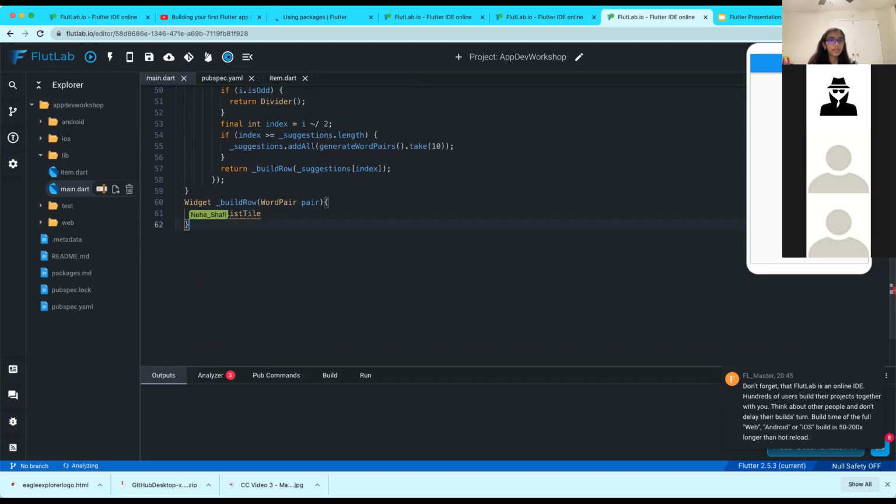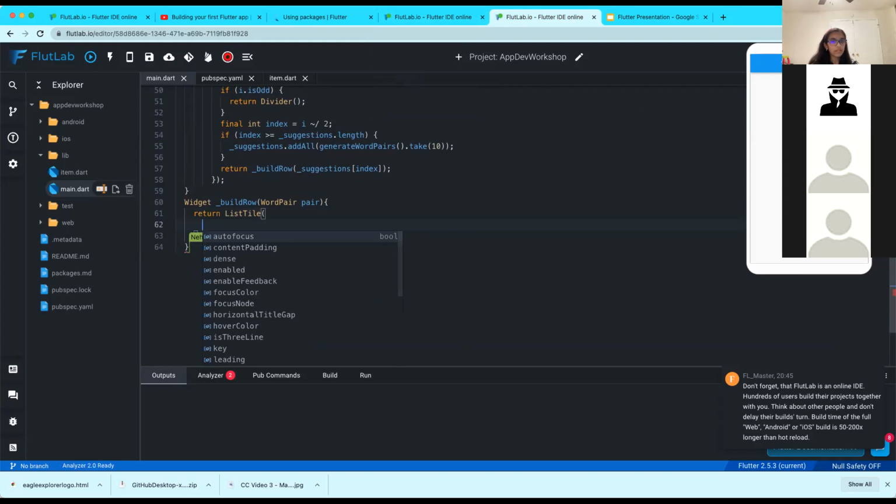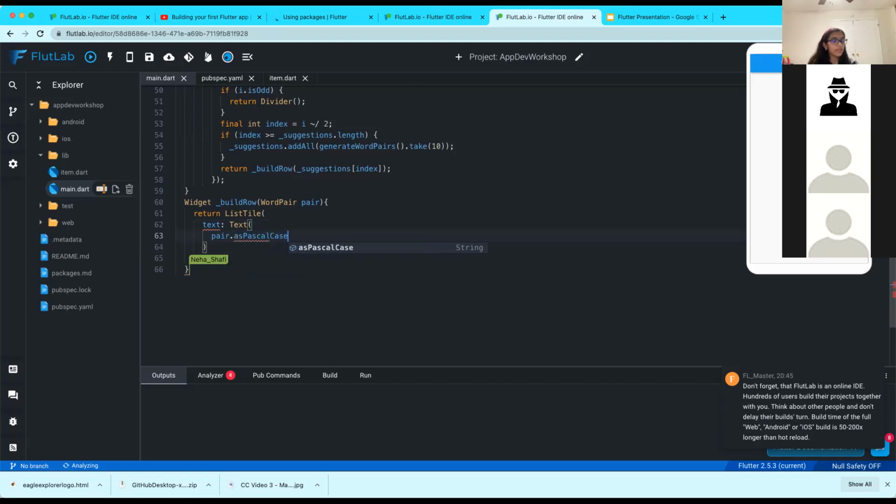Oh, this is doing something. One second. And return ListTile and then parentheses, title and then Text, and then you set the text as pair.asPascalCase, and then you put the style as a bigger font.